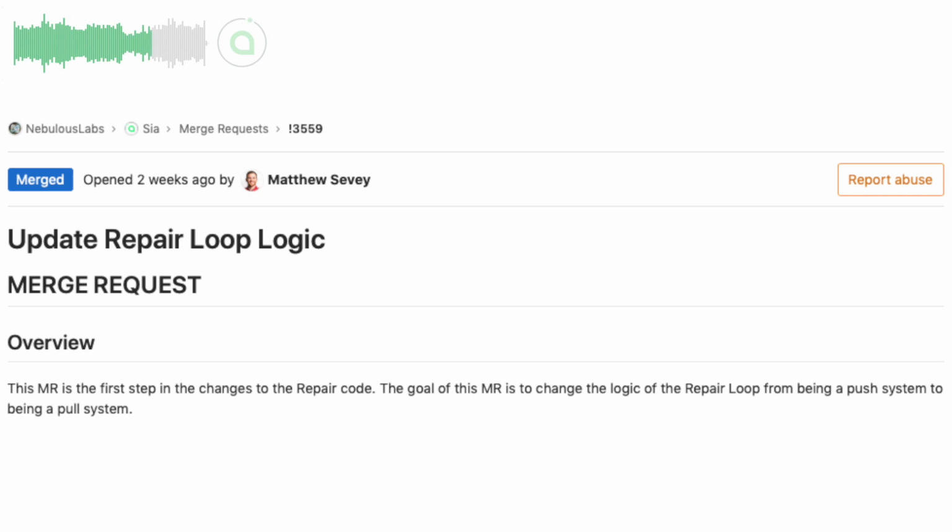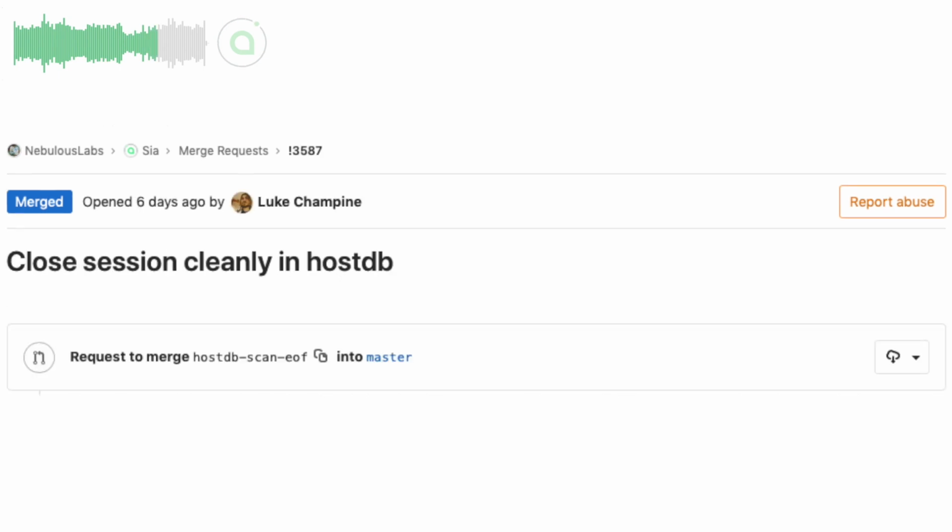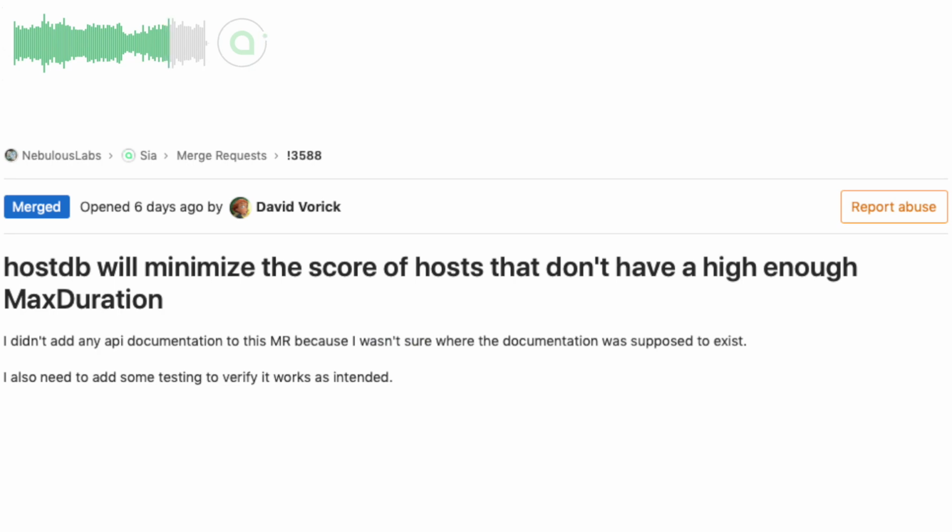Matt redesigned the file repair code logic. Luke fixed a bug related to the host's database handling. David changed host scoring. Those who set too short a maximum duration for their contracts will be penalized.